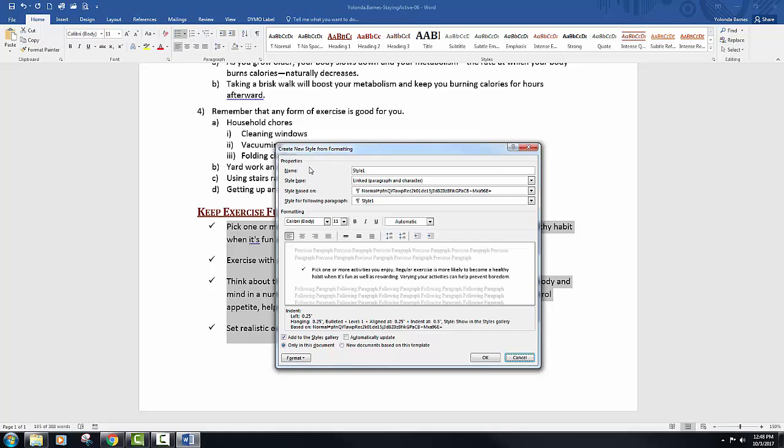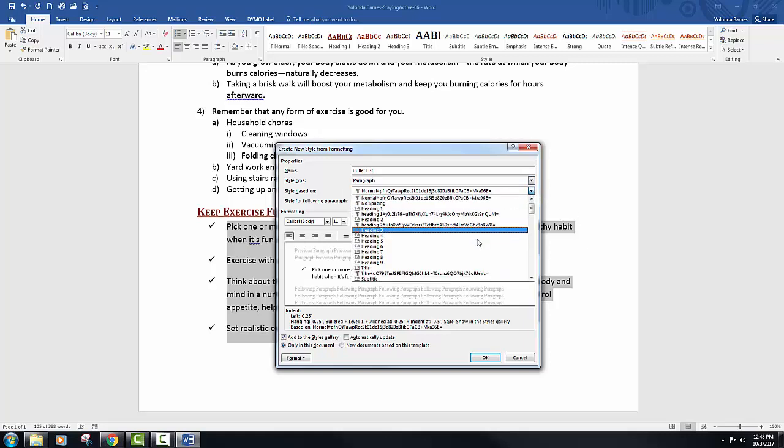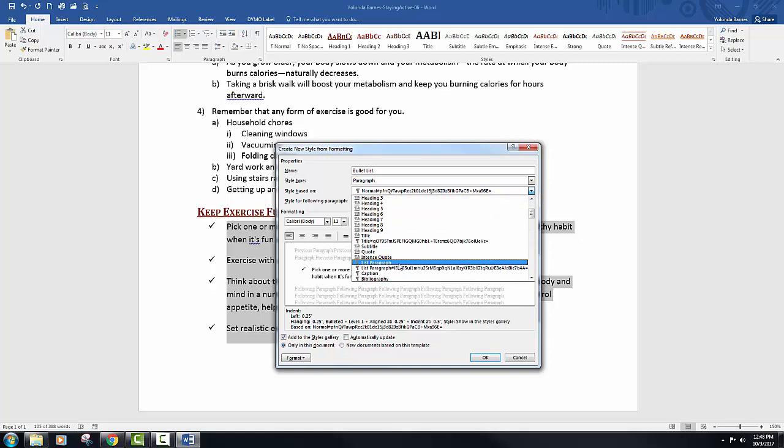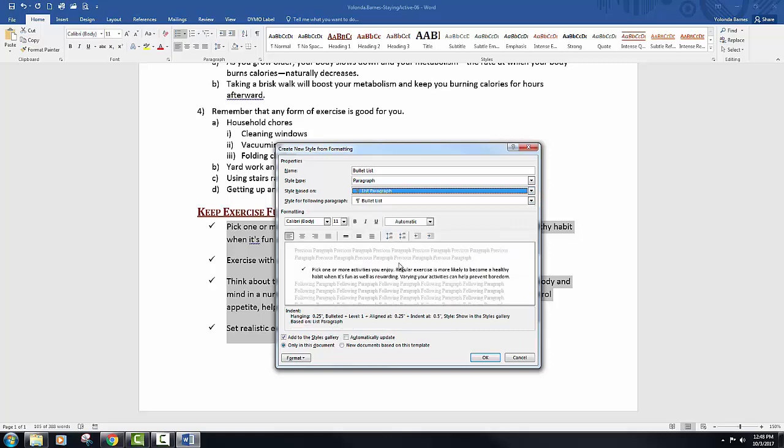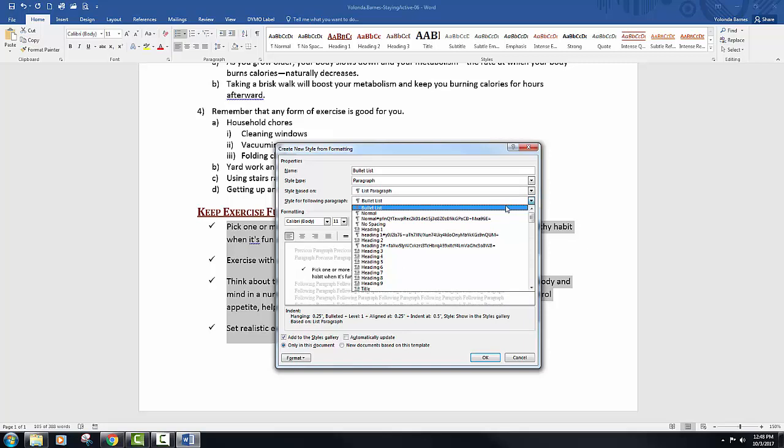And you're going to use the following information in your instructions to create a new style. The name is going to be Bullet List, and make sure that you've got a capital B, capital L, and everything is spelled correctly. Your style type will be paragraph. Style based on will be List Paragraph. And then your style for following paragraph will be Bullet List.